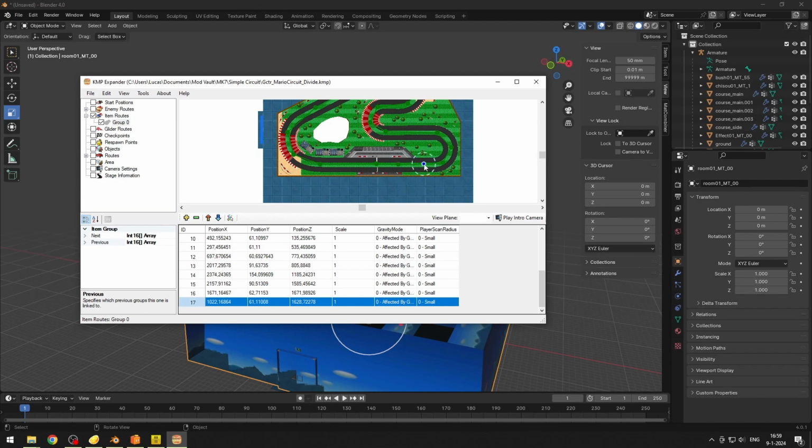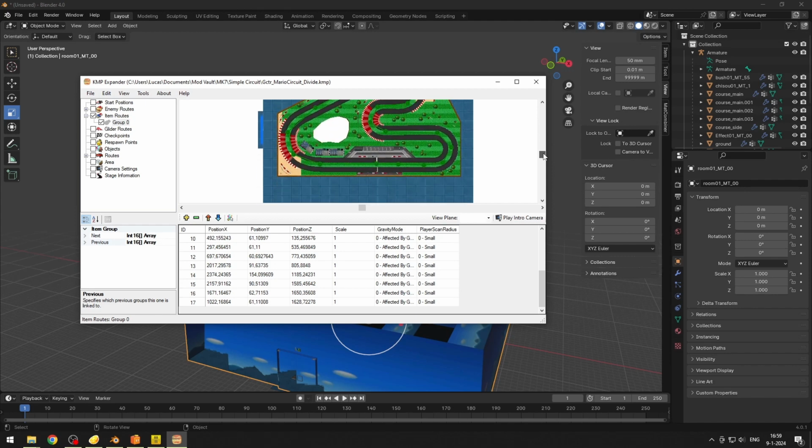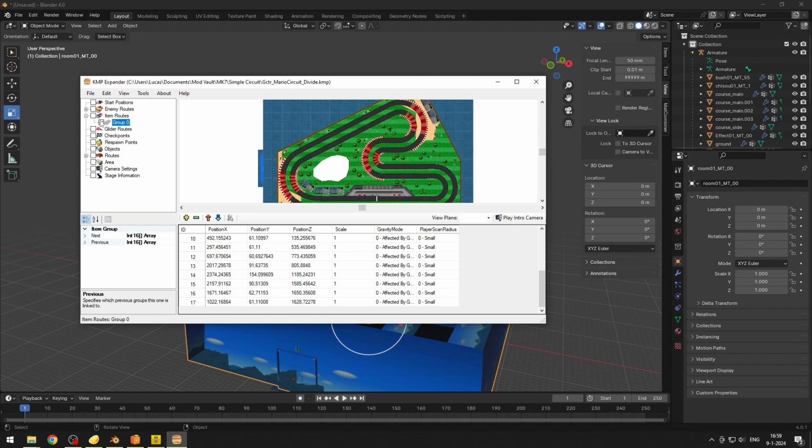There we go. Now we set our item routes, so the blue shell, the bullet bill, and red shell, whatever uses computer movement to move around, we've all got their routes set. It's right here, so we can uncheck these as well.